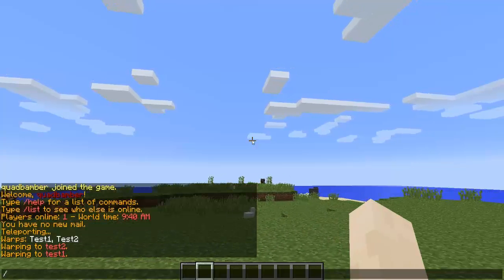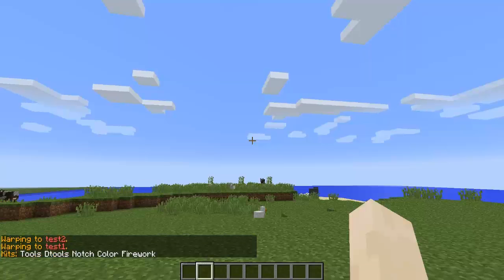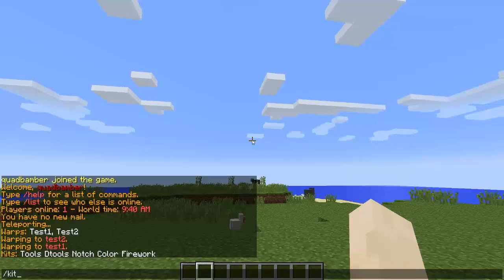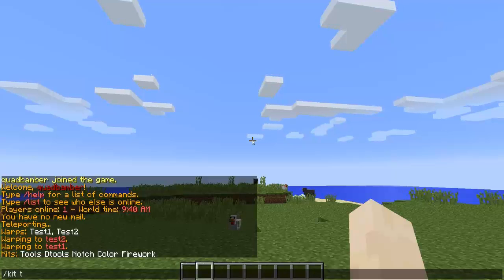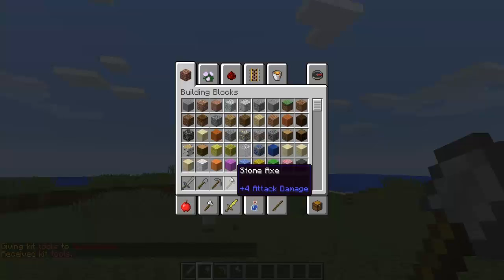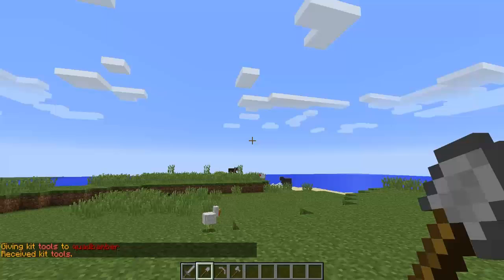Another thing you can do is custom kits in the config. So if you just do kits already, you get a selection already made for you. You can edit all these. You can have as many kits as you want for donators and stuff like that. So we can do tools. Let's see what we're getting here. So this is your average starter kit on a server to get you going.